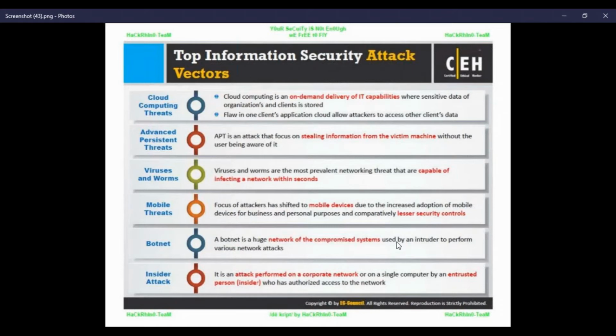Now, a few more information security attack vectors from where you get attacked by the attackers. What kind of threats are there? Cloud computing threats, advanced persistent threats. APTs are pretty famous among targeted attacks. Then viruses and worms, mobile threats, botnets, insider threats. These are the basic attack vectors, and you can Google for these. Here I just want to tell you about APTs. These are much more focused on the target organization.